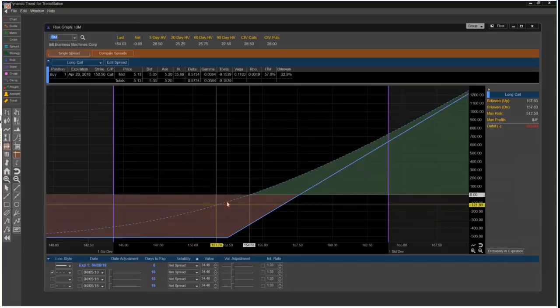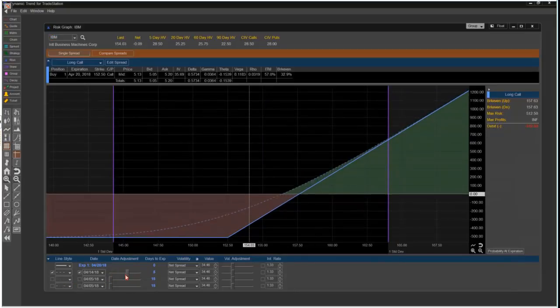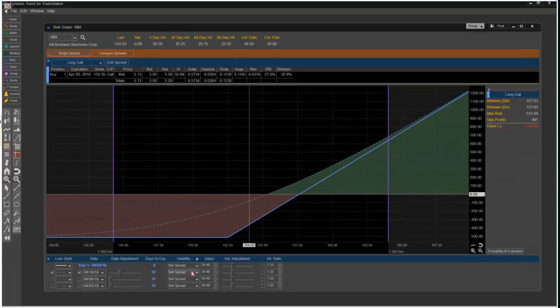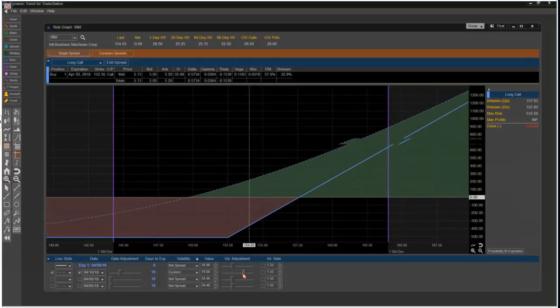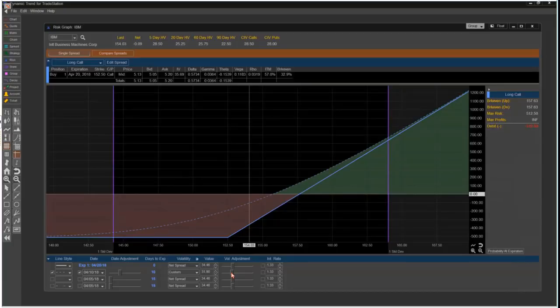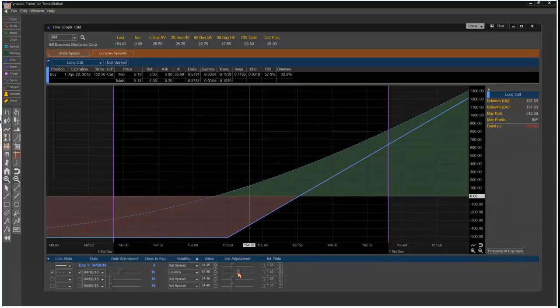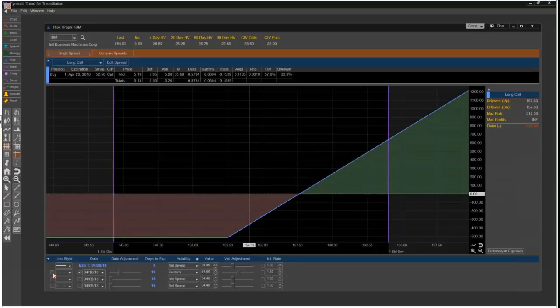The dotted line that you see here is one of the models that's turned on by default. As you can see at the bottom, I have up to 3 different models that I can add, and in these models I can adjust the days to expiration, or I can adjust the volatility for that model. So I can determine 5 days or 10 days before expiration, if I have a big increase in volatility, how does that look in my risk graph? I can do that right from here.